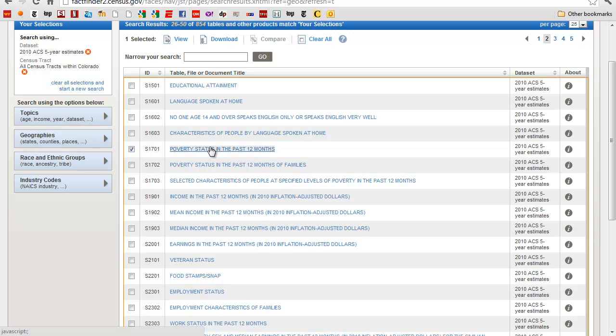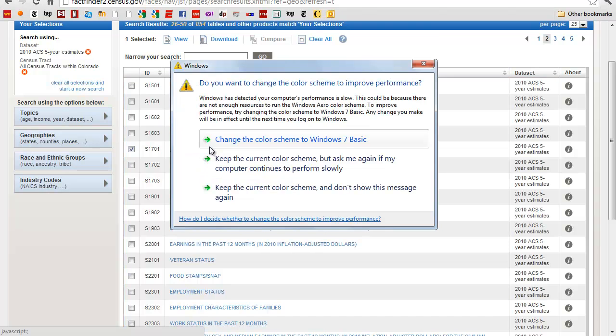And what that'll do is give you a number, an estimate for each census tract of the total number of people we know the poverty status of, whether they're poor or not, and then the next one will be the number of those who are actually poor.